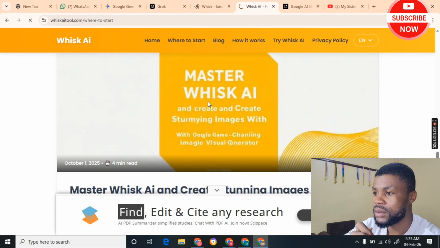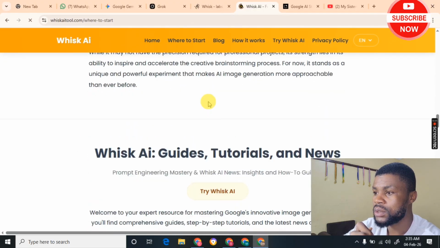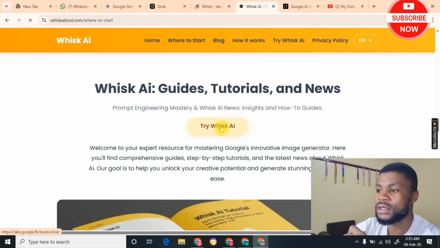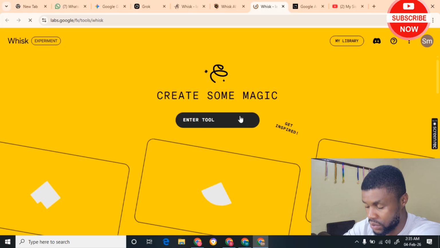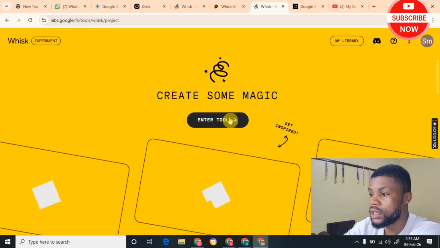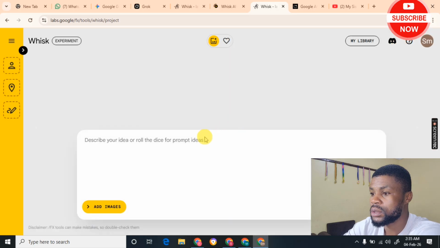Wait, it's still loading. Where do we start and go down? Then this very place, it asks you to try Whisk AI now. Then you click on it. Once you click on it, wait a bit, it brings you to the home page. Then enter tools. Then it brings you to the home page of Whisk.